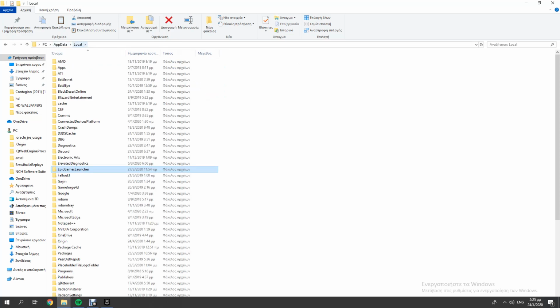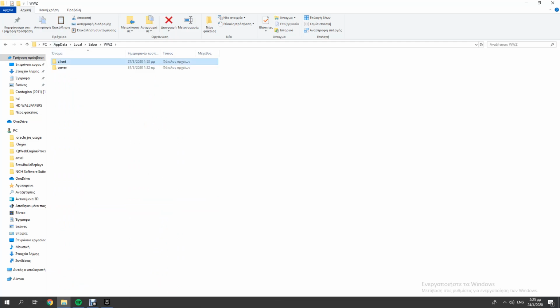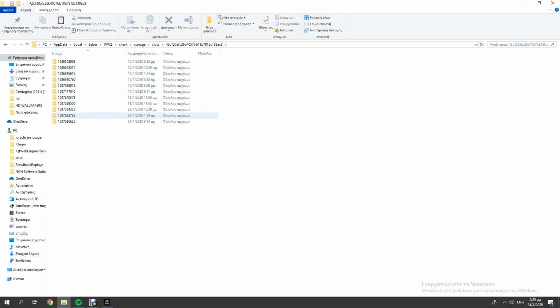After you press Local, here you must find the Saved folder. You press it, WorldWarZ client, and in Storage you have your saved game, but this one is level 1. You need your old saved game, so go to Slots, open this folder and open the previous date you saved the game. So this is my previous saved game.